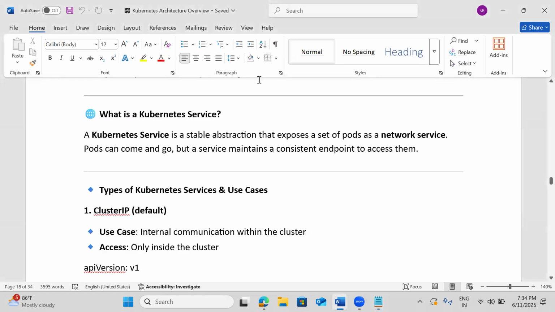So try to understand: a Kubernetes service is a stable abstraction that exposes a set of pods as a network service. That means even with 100 pods, we have one endpoint. What is our endpoint?